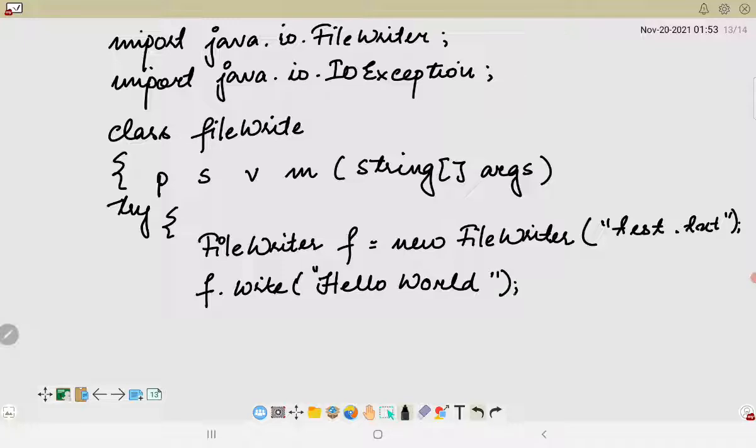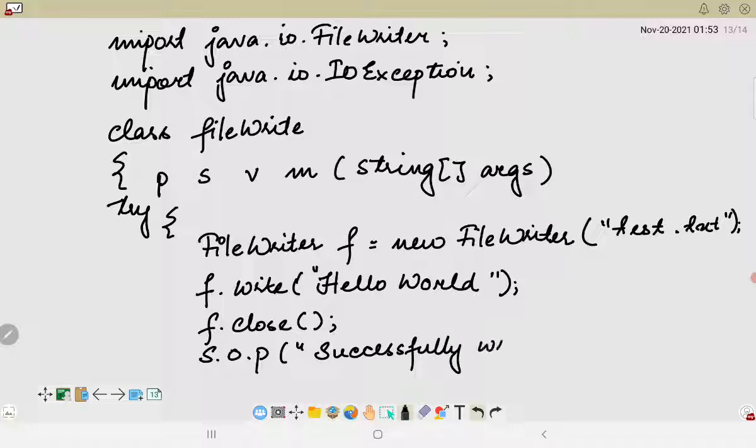Okay, so this is the string which needs to be passed, and what we will do is simply close the file. So f.close, and once we do this, the object of the FileWriter will close the file, and we can give a simple statement as System.out.println successfully written into the file.